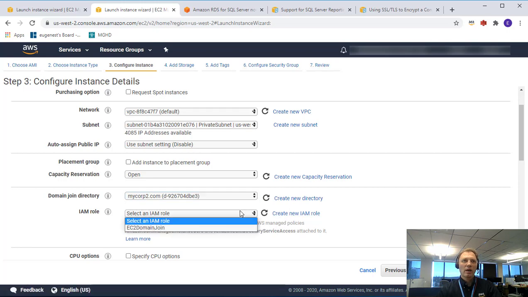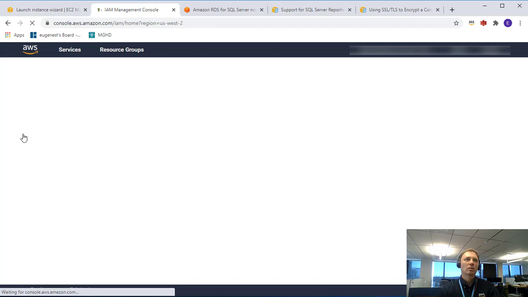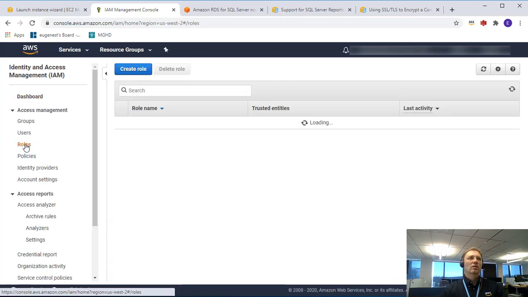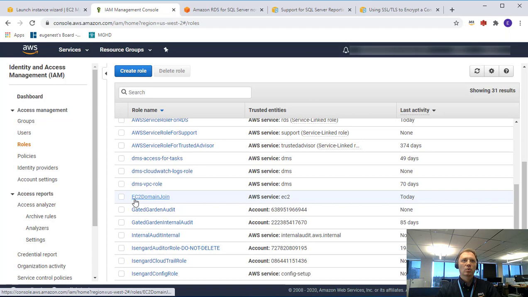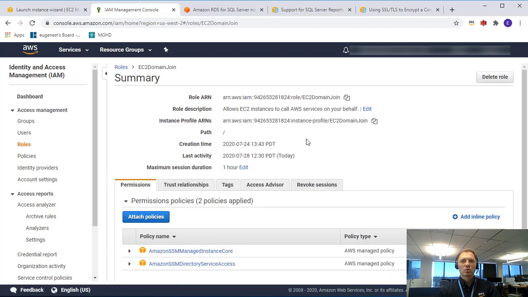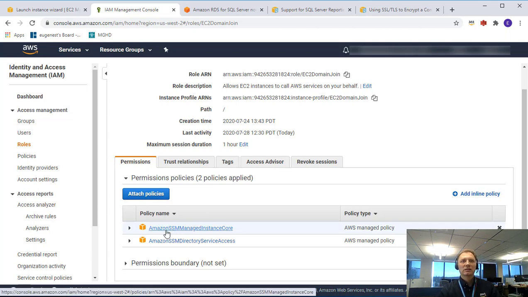So here I have already a role called EC2 domain join. And by the way, let's go there and let me show you how I built that role. So here I am on the roles. I have a role called EC2 domain join. So in order to be able to join an EC2 instance to the managed AD, you're going to have these two policies attached to this role. So Amazon SSM managed instance core and Amazon SSM directory service access.